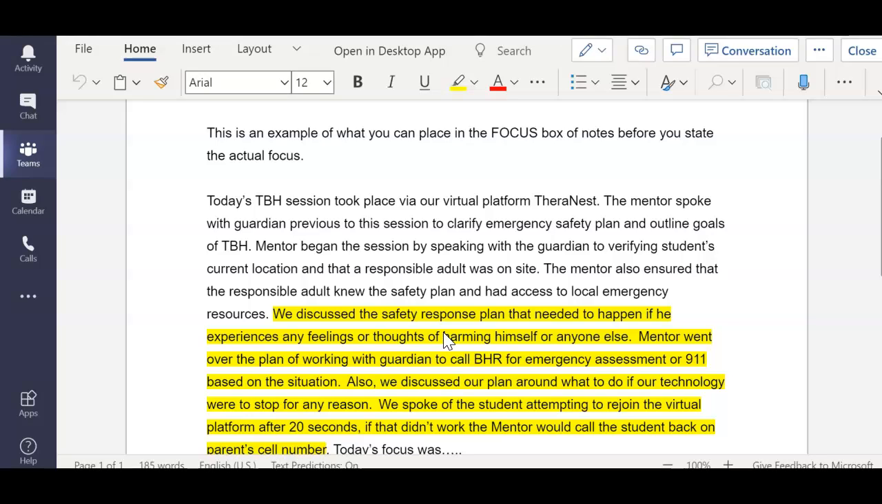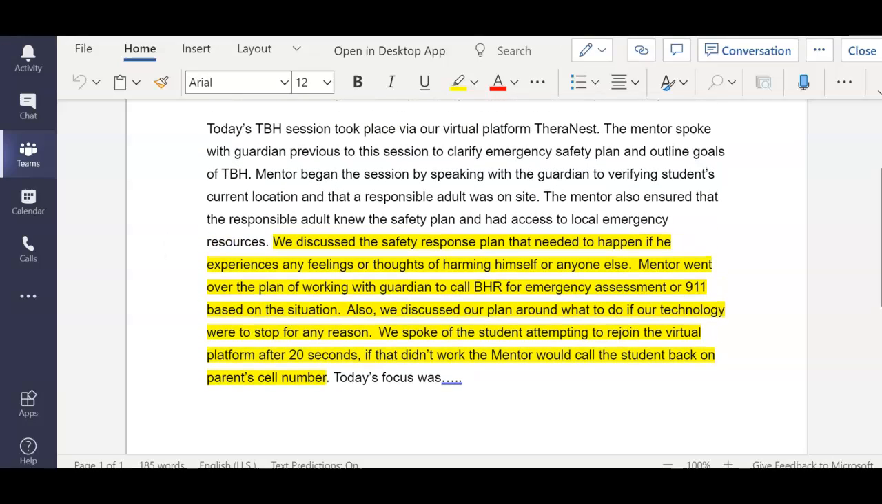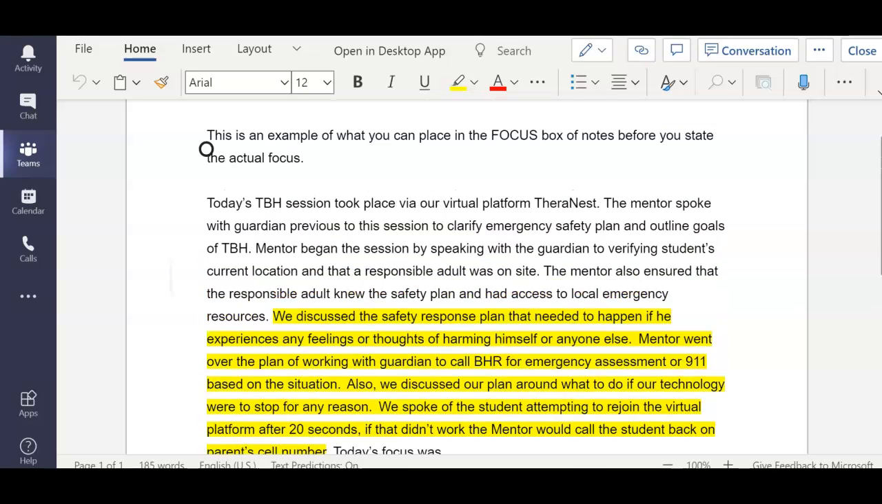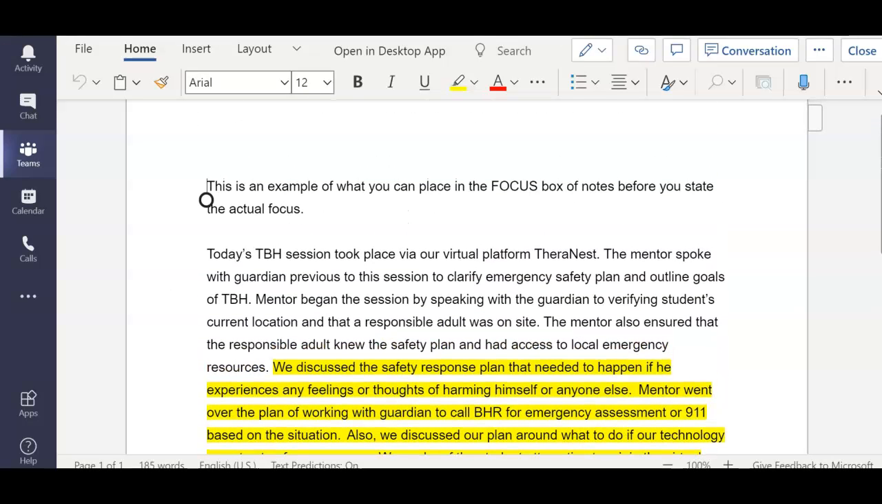And then you're talking about the safety plan and how you began the session, speaking with the guardian or the safety adult, and then make sure that everyone remembered the plan. What is in yellow is you might want to include at maybe just the first session, to remind the family of the safety plan that is detailed in the consent form. All right, so this is going to be your copy and paste. And so we're going to go back.